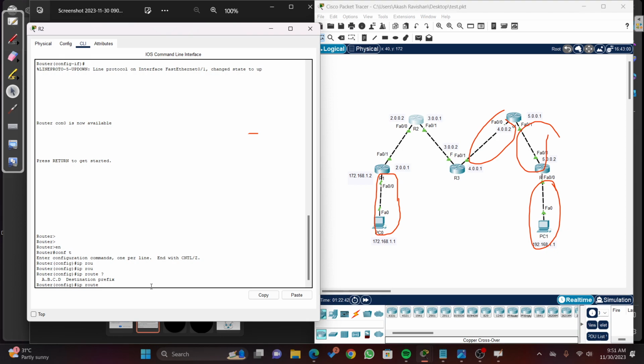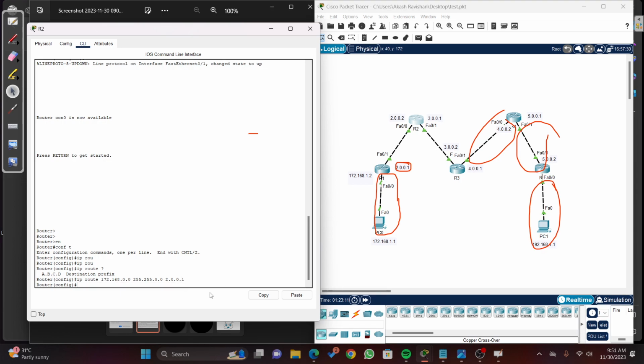So IP route, then I'm going to mention the first one, 172.168.0.0, then the subnet mask 255.255.0.0. Then I have to mention what is the next hop IP. So if I want to connect to this network, this is my next hop IP, that means 2.0.0.1. So I'm going to mention the next hop IP is 2.0.0.1. All right, so I'm going to press enter.